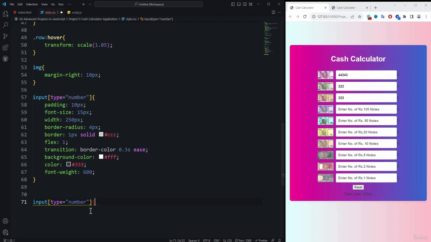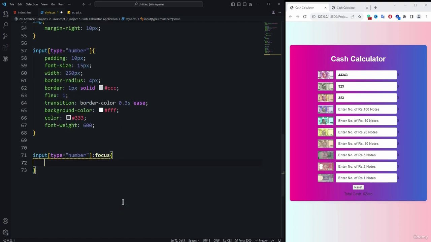So here we need to add the selector, which is the focus state, and then we need to start the block of the code. We want to remove these arrows, which is why I added this focus. And then we also need to add some more code.